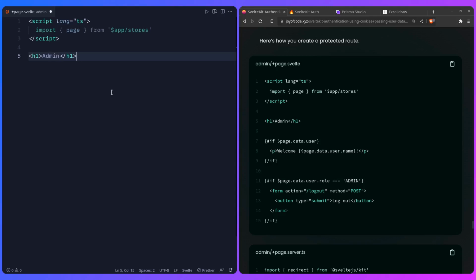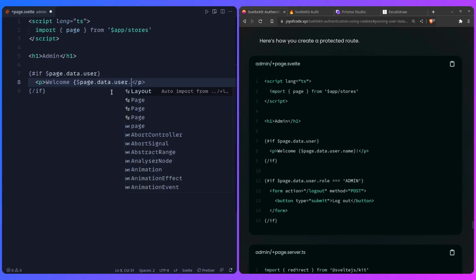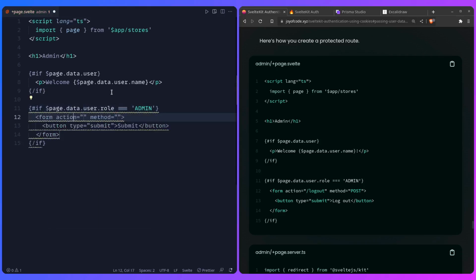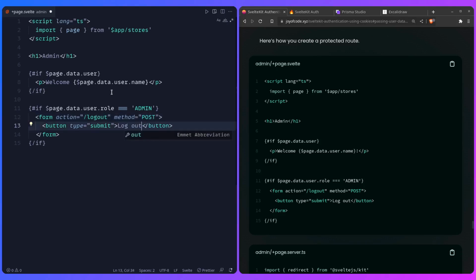And I'm going to show you how you can use the user roles if you want, and you can do whatever you want. So you can do if page data user, then we can log a message. We can say welcome page data user name. And here's how we can use the roles. So now we have roles, so we can say if page data user role is equal to admin, then we can again do the logout, and then let's give it a post, and you can say logout.